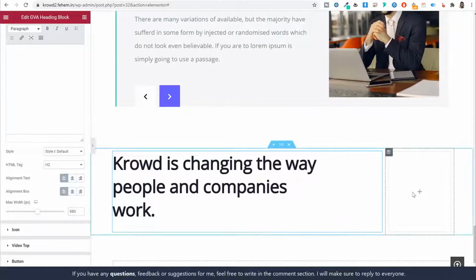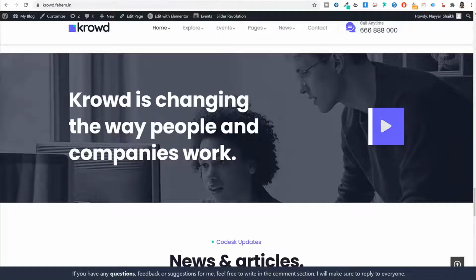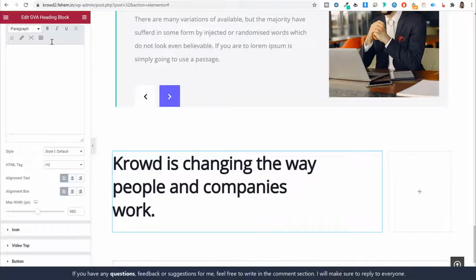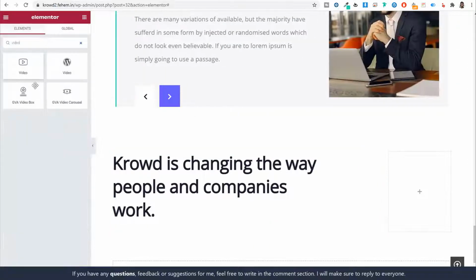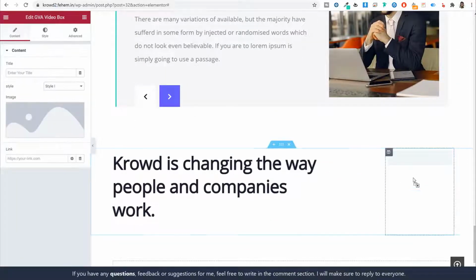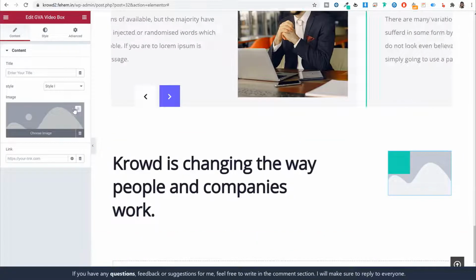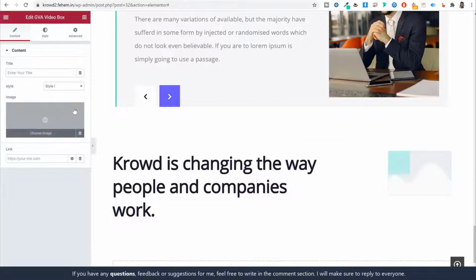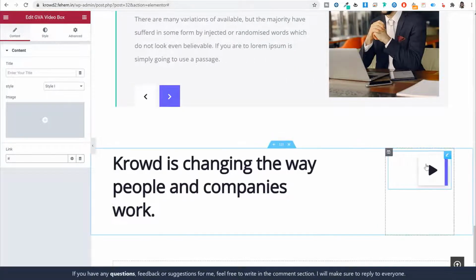Now at the right hand side, we need to add that video box. So for that, again, we'll come back to elements. We'll search for that, which is over here. As you can see, GVA video box. Simply drag and drop it over here. You'll get this option. We don't want this image, so I can simply delete this image. And now you can just enter some video link. If you enter any link, you'll see that thing start displaying. Okay, like this. So this is it for this.